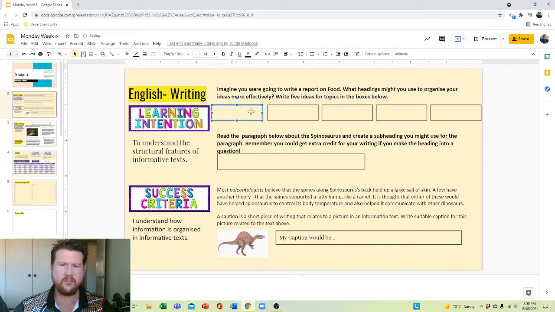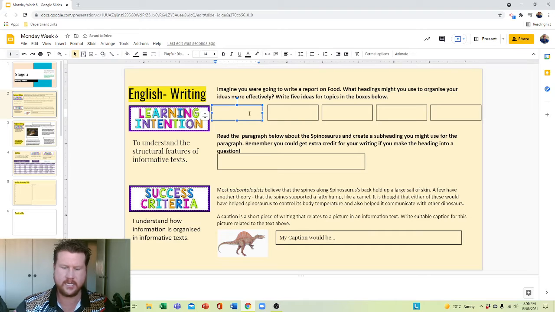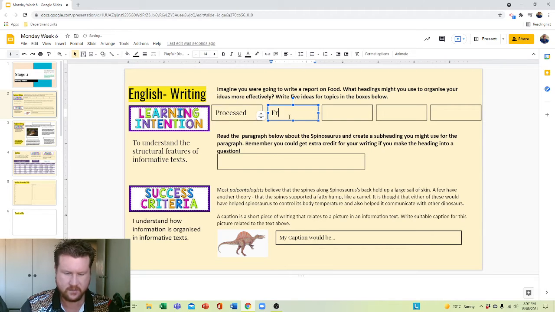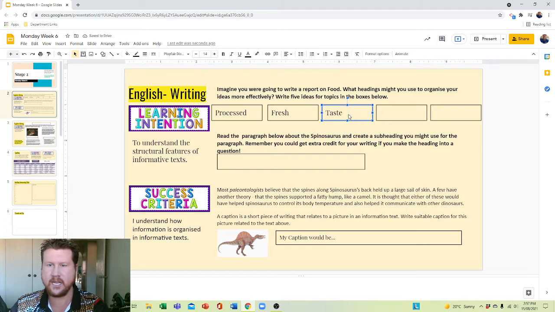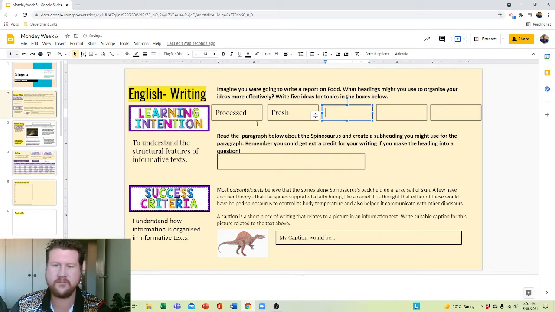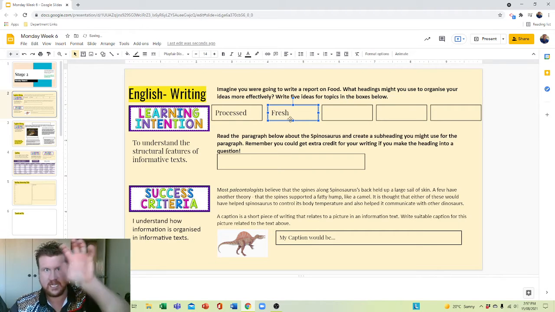So I could have things like processed, fresh, taste, nutritional value, perhaps something like that. So things like that. That's the first task.